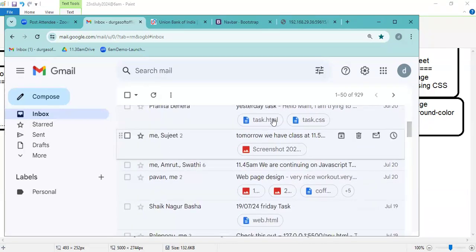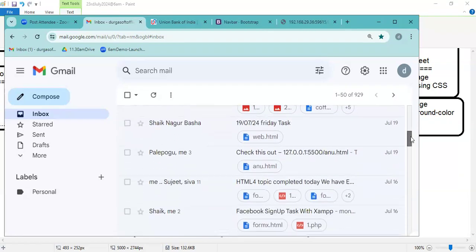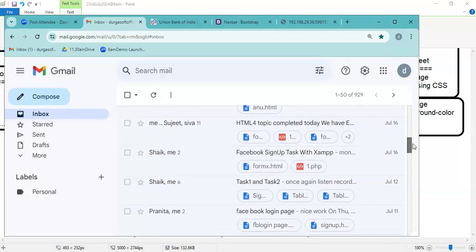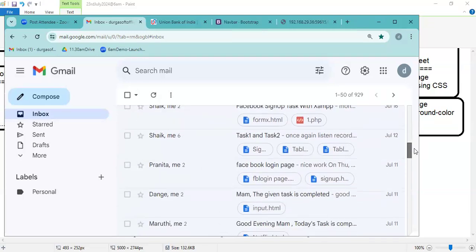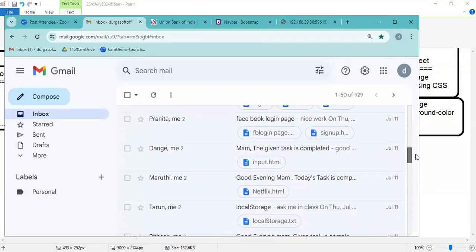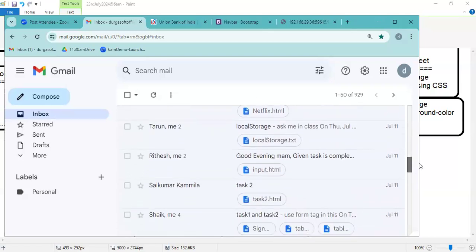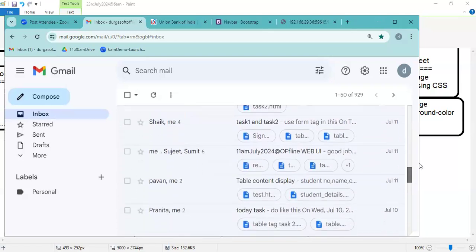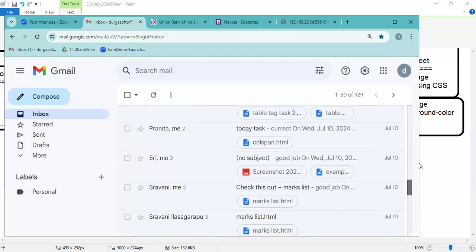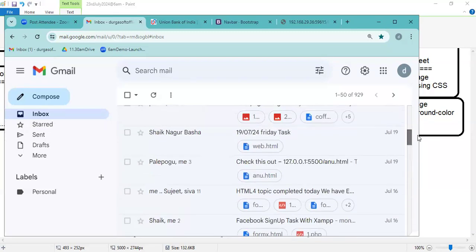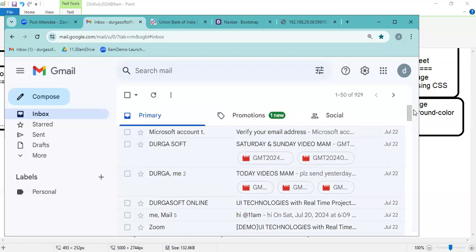See here, screenshots, task 1, task 2. All my other batches' students are sending their tasks. Form tag task, table tag task, sign up application form, input element, local storage, input task. Like this, they complete their tasks and send them to me. This way, generally, students communicate with me through the mail ID. So until the end of the course, you can access that.